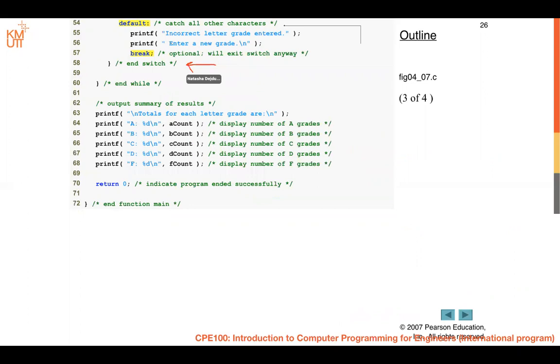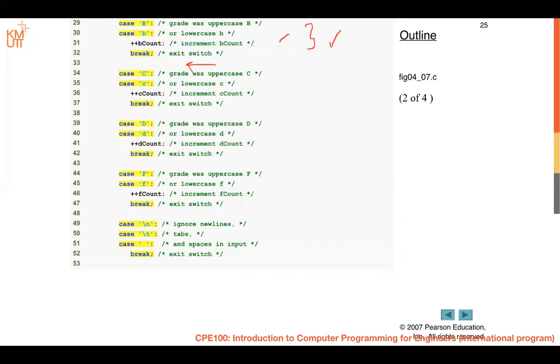The default is when you input anything that is not A, B, C, D or F. We go to this part. This is the default part, right? It will show you incorrect letter grade. Enter a new grade. Okay, and this is also the same. Case B, capital B and small b, you count B and then break. In case C, count C and then break. Case D and F as well, right?